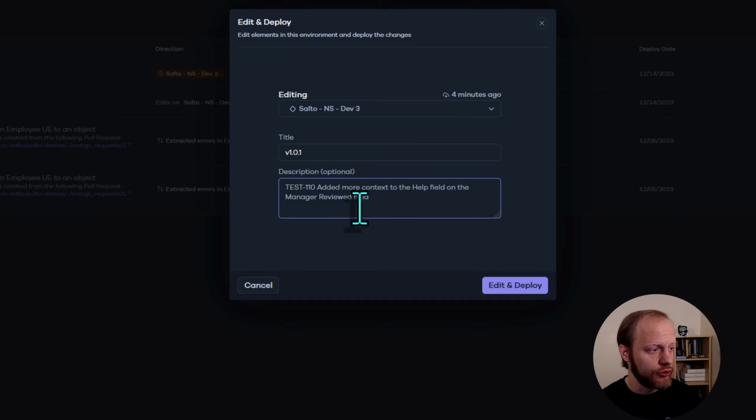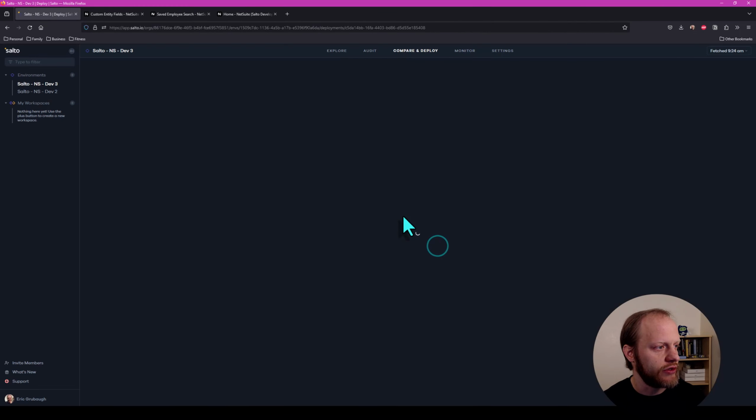I'm going to include the issue key from my project management tool. Perhaps I'm using Jira or something similar to that. If you happen to use Jira and connect your Salto account to your Jira account, Salto will automatically recognize issue keys in these descriptions and link those issues to deployments. Once I've added that, I can click Edit and Deploy.